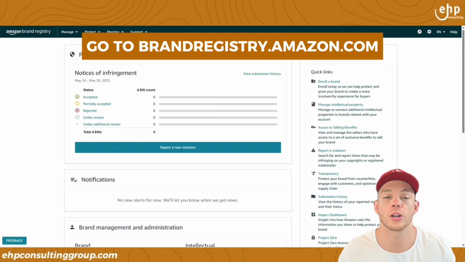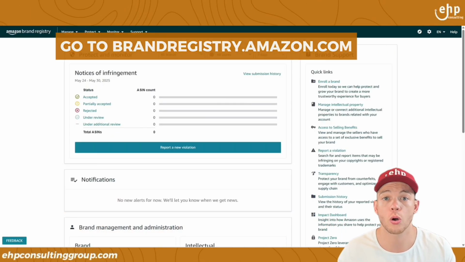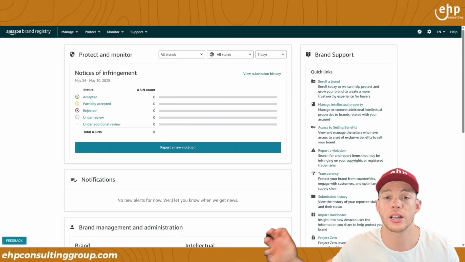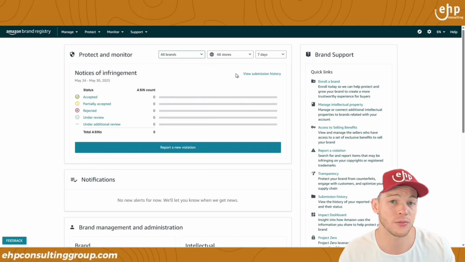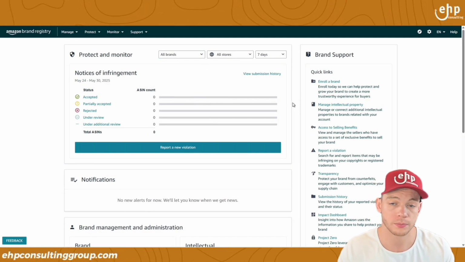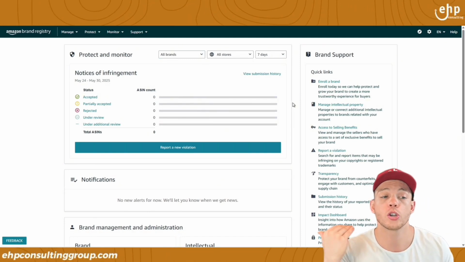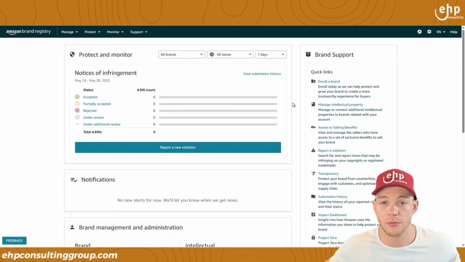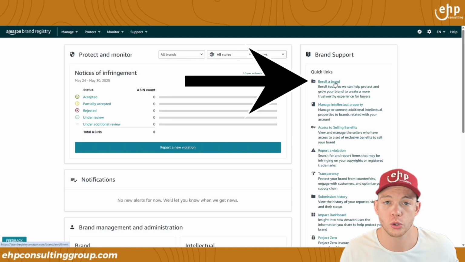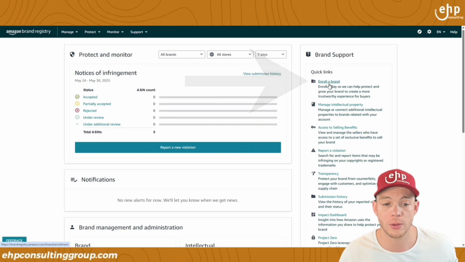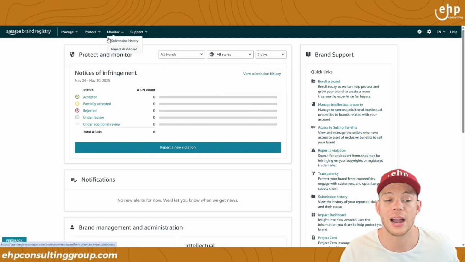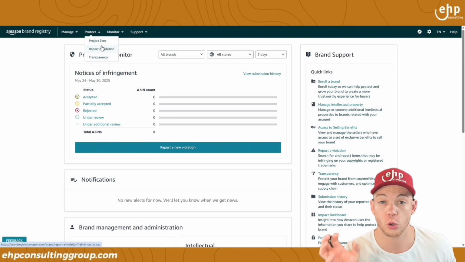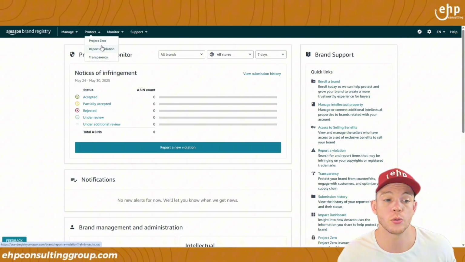So you're going to go to brandregistry.amazon.com. You can also Google Amazon brand registry, and you're going to sign in as if you're signing into your Seller Central account. If it doesn't work, you need to create a brandregistry.amazon.com account. It's separate from Seller Central. Enroll your trademark. Once you enroll your trademark, then you can report violations, and this is like an official platform to get fakes removed, right?